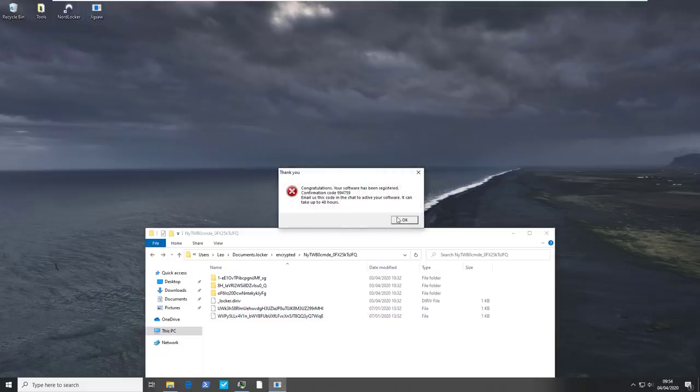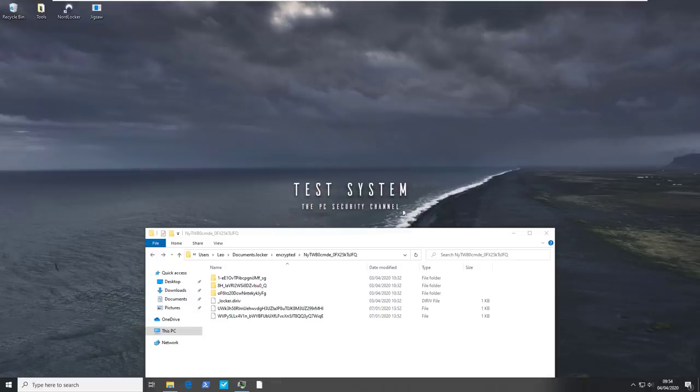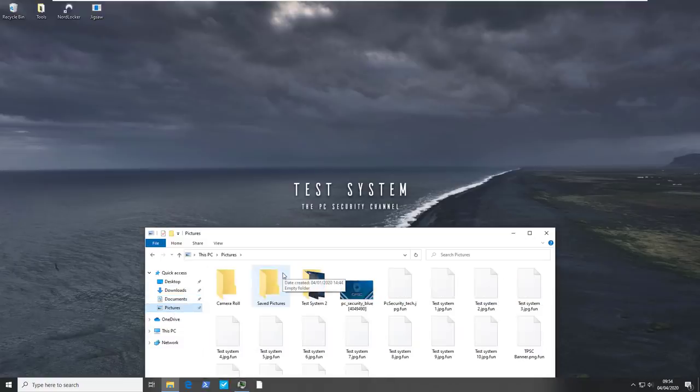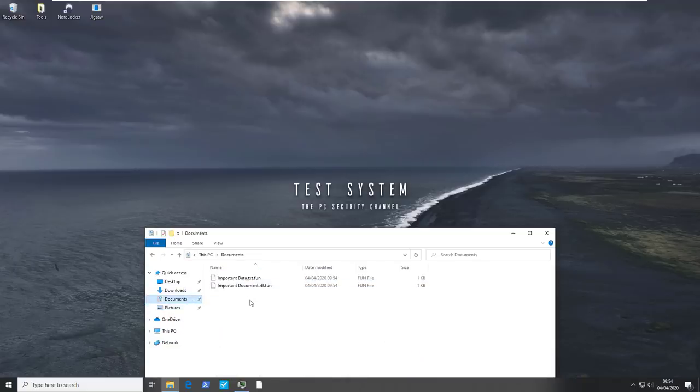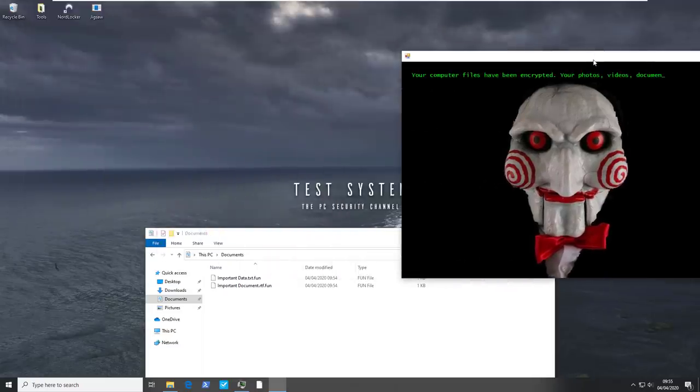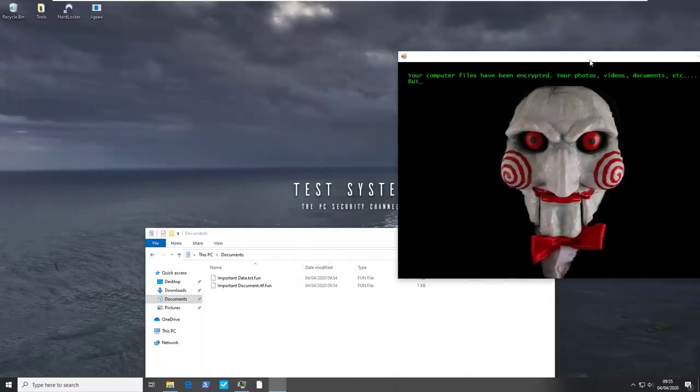Congratulations, your software has been registered. As you can see, Jigsaw is an official ransomware. Needs registration first. And within minutes, I expect our documents will be encrypted along with our pictures, and we will see a ransom note. As you can see, that's already happening. We've got the .fun extension, same for our documents, and there's the ransom message. Since we've all seen this before, if you haven't, check out the Jigsaw ransomware video, wink wink.